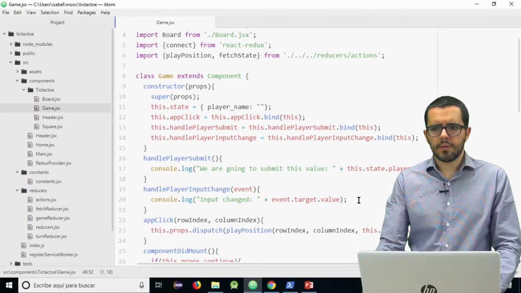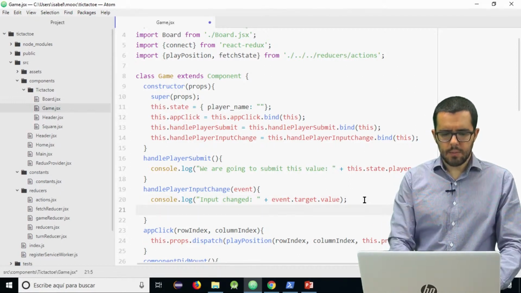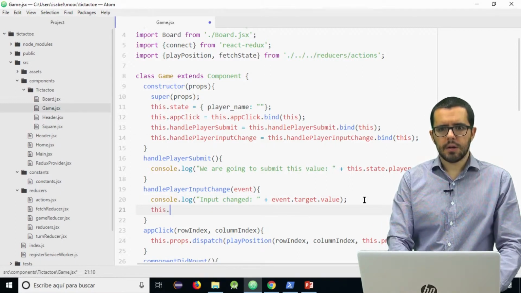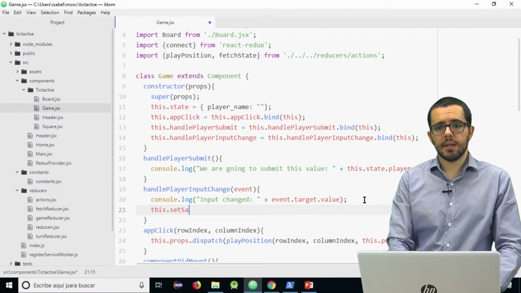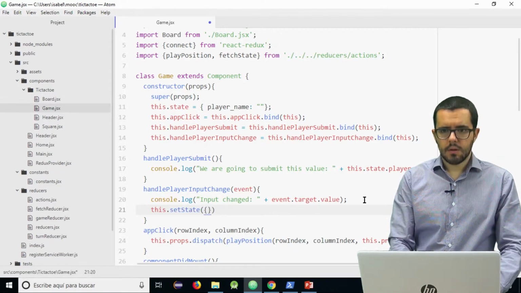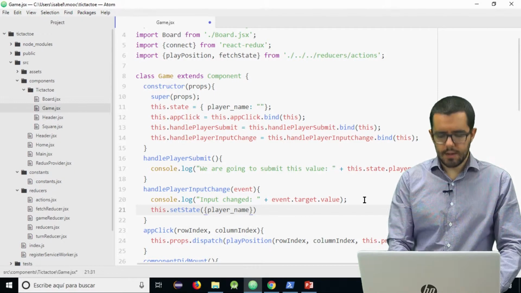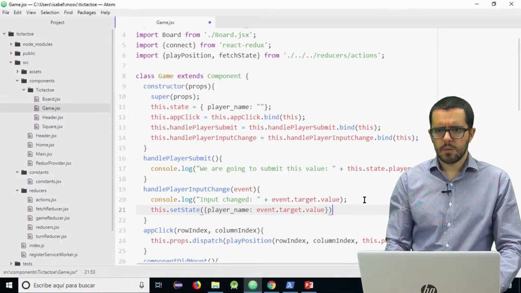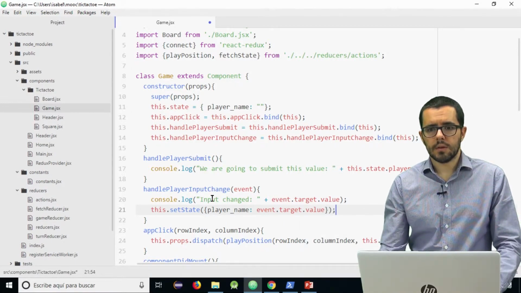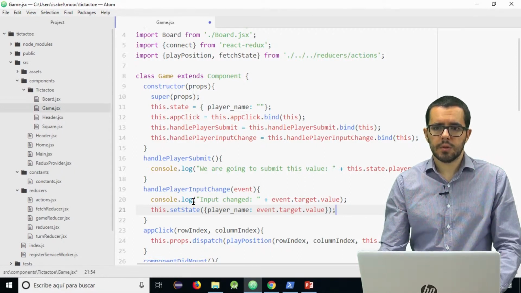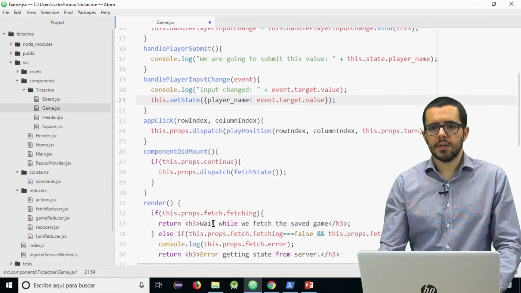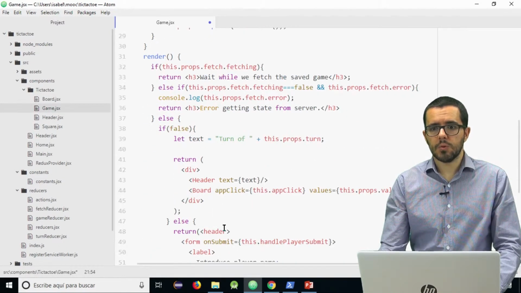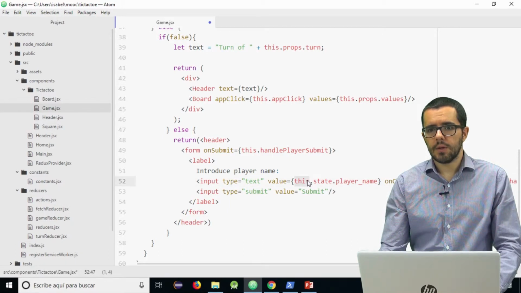We are going to modify handle player input change, and here we have to modify the state player name with the value that you saw in the log. So when the user writes into the input, it will come here. We set a new state, and everything is rendered, and the input will have another value here.